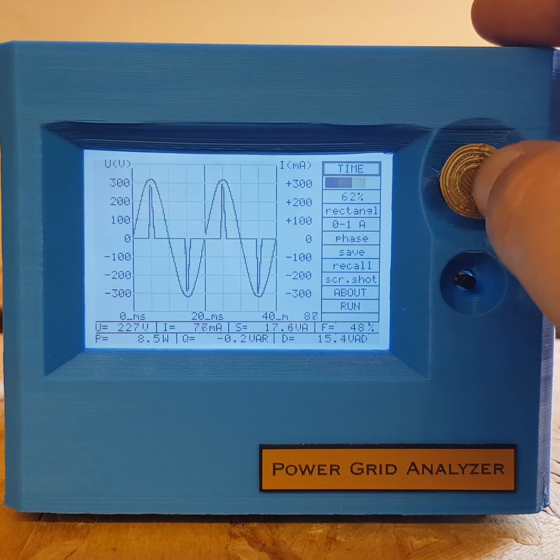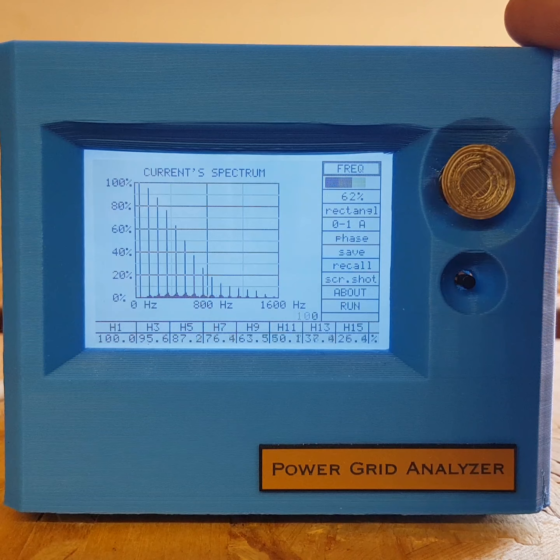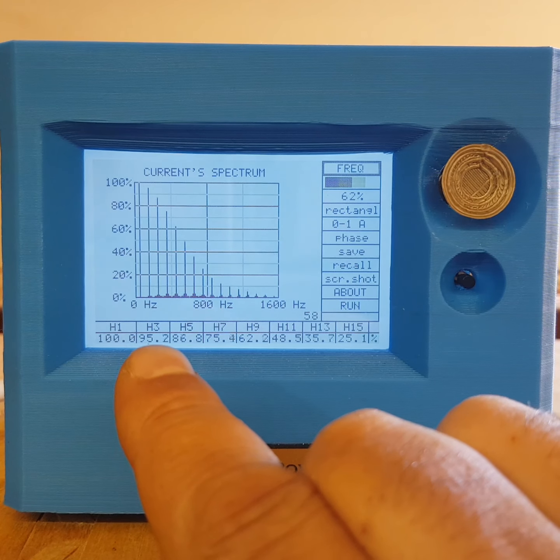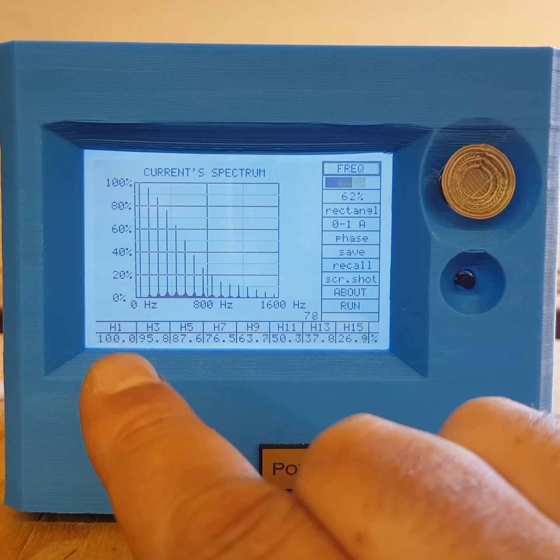Now, if we take a look at the frequency domain, most of the time the current spectrum will only have odd harmonics. So in order to get a little bit more precision than the display, you've got the amplitude of the odd harmonics with respect to the fundamental.